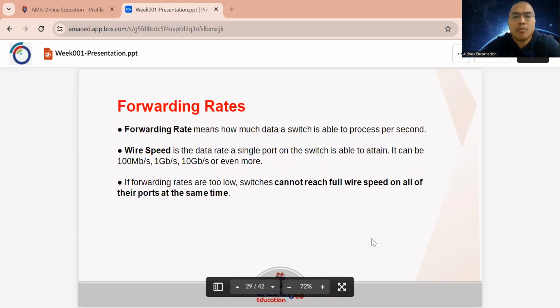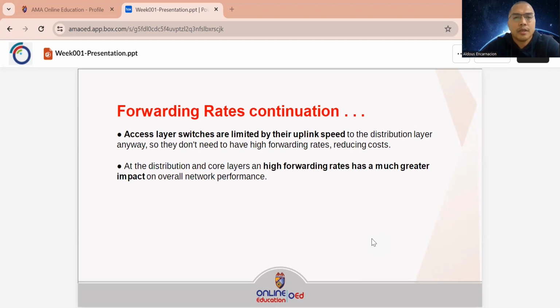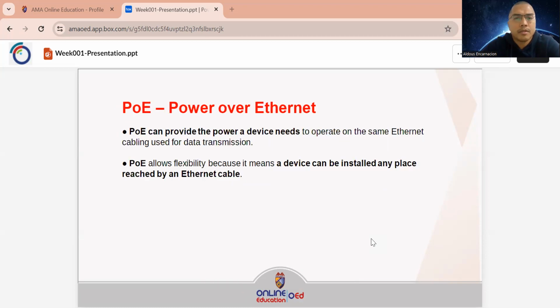Forwarding rate means how much data a switch is able to process per second. Wire speed is the data rate a single port of a switch is able to obtain. It can be 100 Mbps, 1 Gbps, 10 Gbps, or even more. If forwarding rates are too low, switches cannot reach full wire speed on all their ports at the same time. Access layer switches are limited by their uplink speed to the distribution layer anyway, so they don't need high forwarding rates, reducing cost. At the distribution and core layers, high forwarding rates have a greater impact on overall performance.